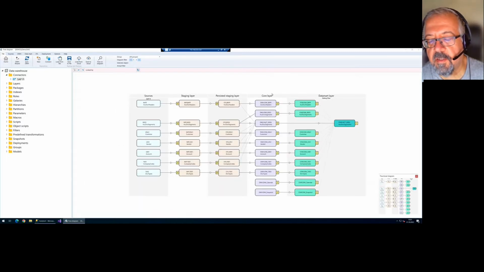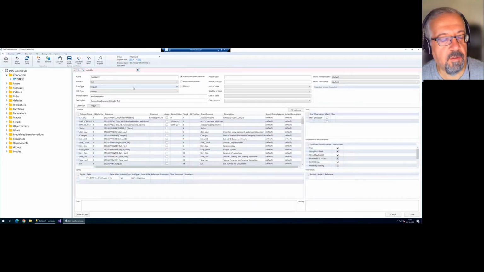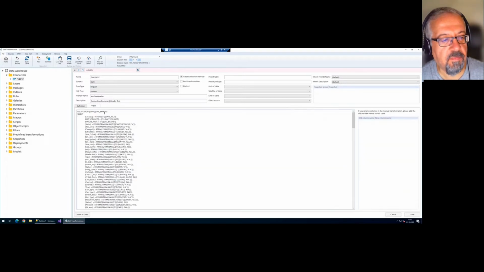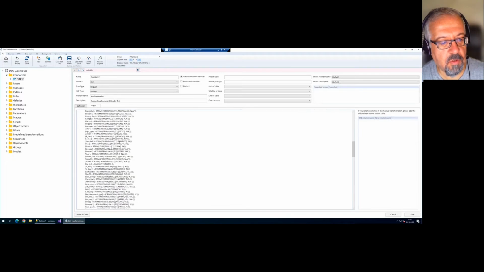Then the next step, or the next layer, is the core layer. In the core layer, we usually create the facts and dimensions. This blue square is a transformation, the usual transformation in AnalyticsCreator. This is the view. Let's take a look at this transformation. This is the regular transformation. Based on this tabular definition, AnalyticsCreator creates the view for us. This view text you can see here.